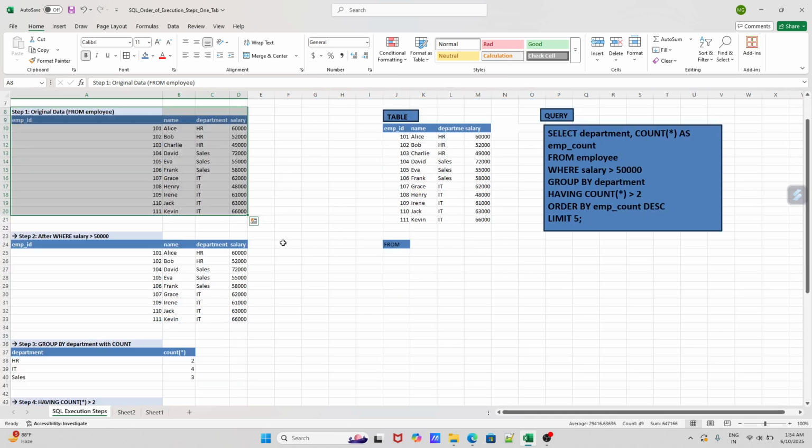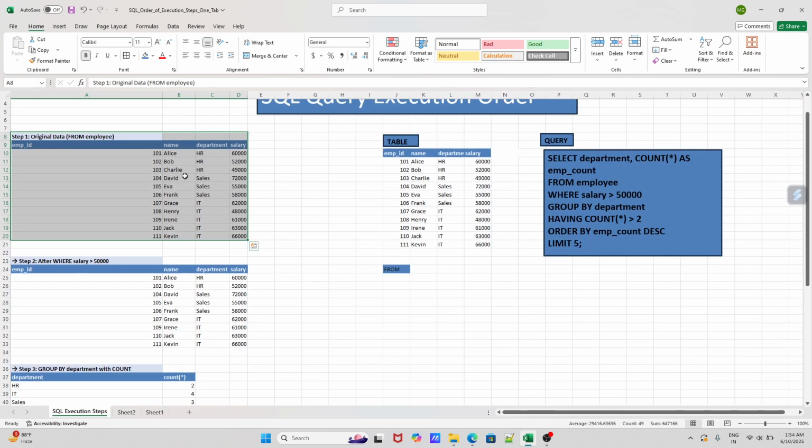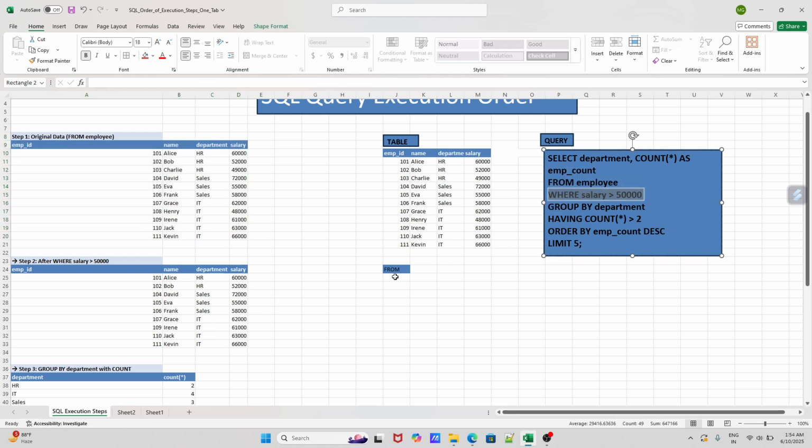Then in the next step, what happens? Once you read the data, we want to filter out the data. And how do we filter out the data? Using the where keyword. Whatever condition you have in where, it will filter out your data. So remember, in the next step, after reading data, this where keyword will execute. That's what is happening in step 2.